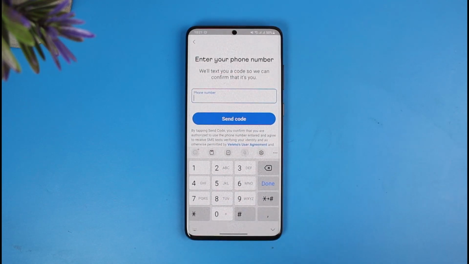As you tap on the get started button, the next step is to simply enter your registered phone number. You also want to make sure that you have access to this phone number, because it is going to send you a verification code, and if you are not able to verify it, then you will not be able to create an account. So make sure you have your verification code with you.